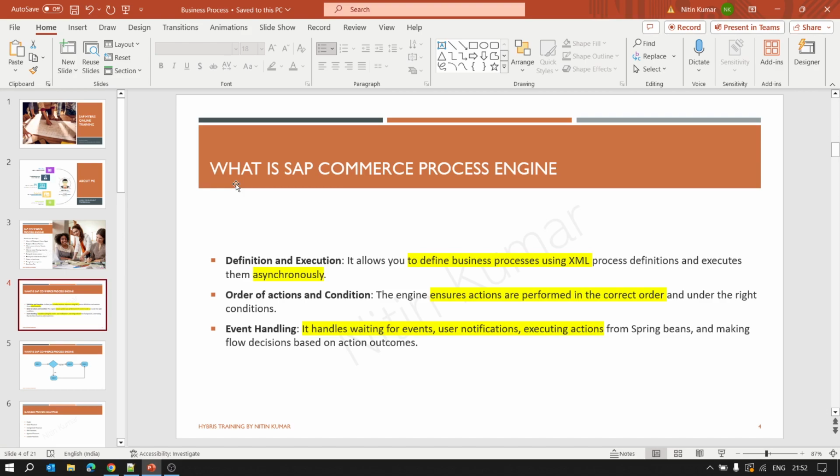So the first slide talks about the SAP Commerce Process Engine. I have categorized it into 3 points. The first point is definition and execution. The business process engine is responsible for defining the business process using XML, right? So it allows us to define the business processes using the XML format, and it executes them asynchronously. And by asynchronously I mean they will run in background mode.